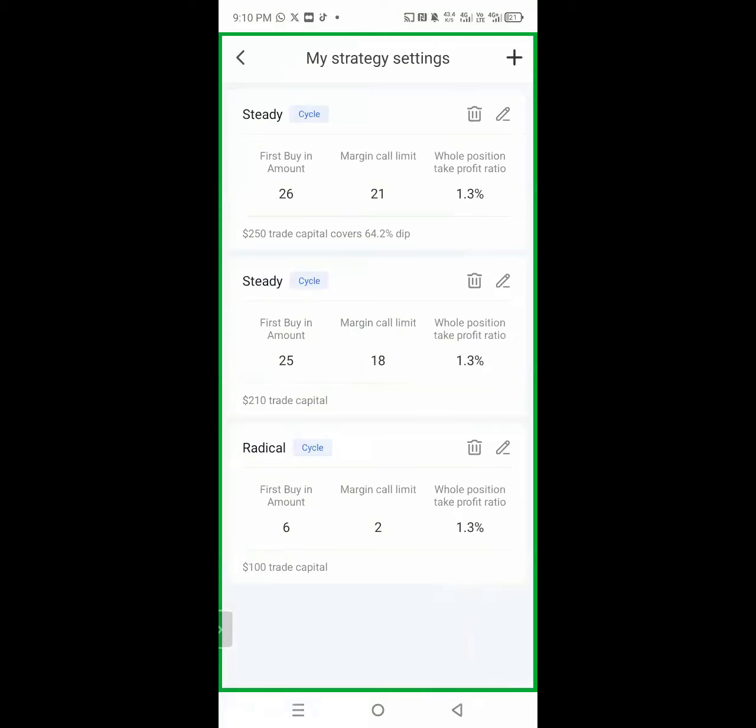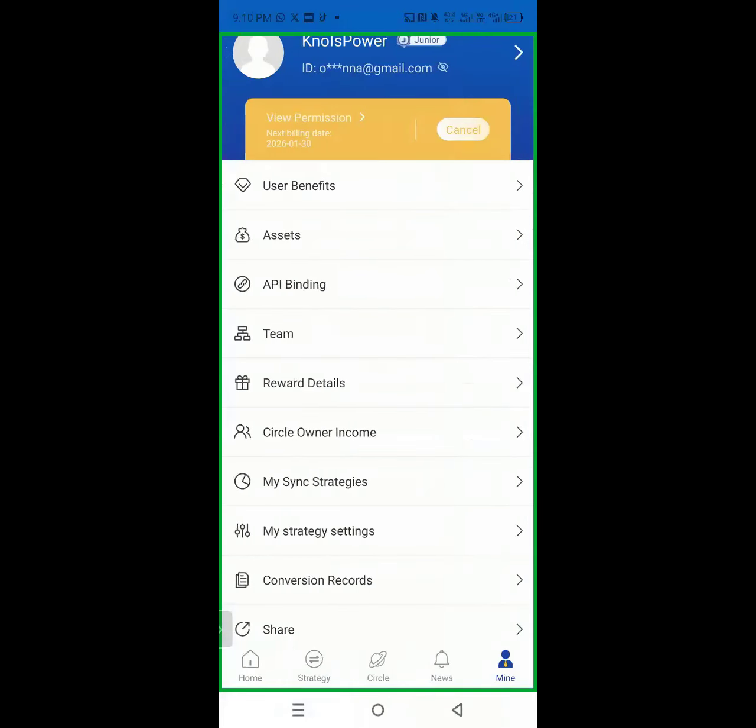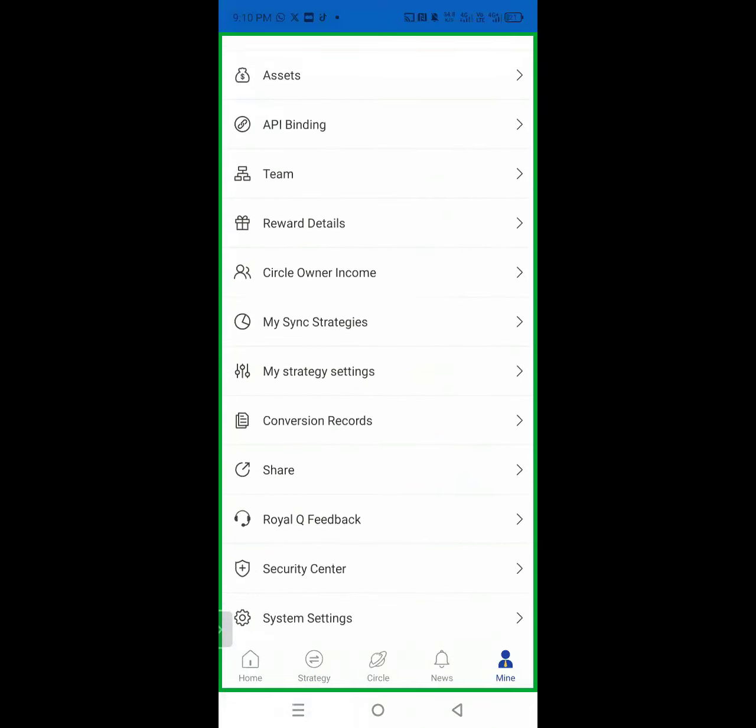You just come here and click on anyone to select the settings you want to use. Okay, now we have the security center, where you go to set up your password, your transaction password. Transaction password is what we use when you want to transfer or withdraw your rewards. So they are for team builders.